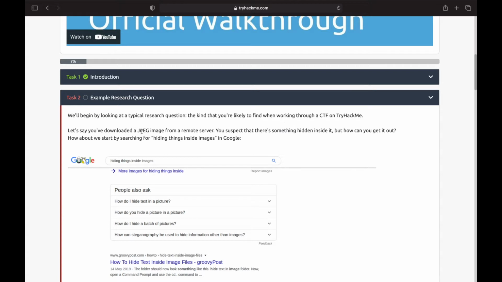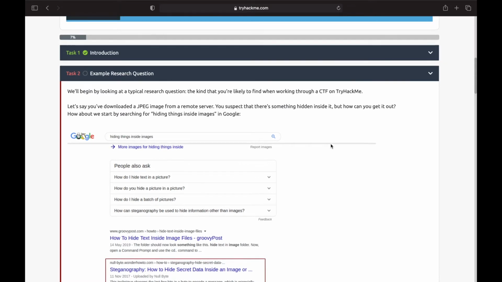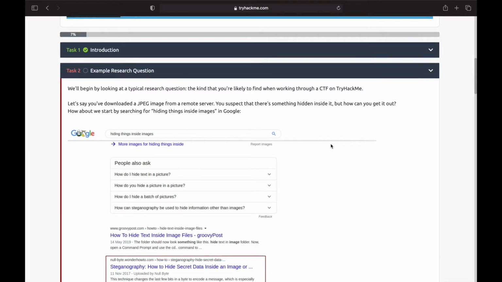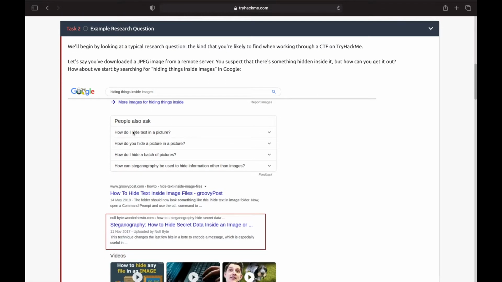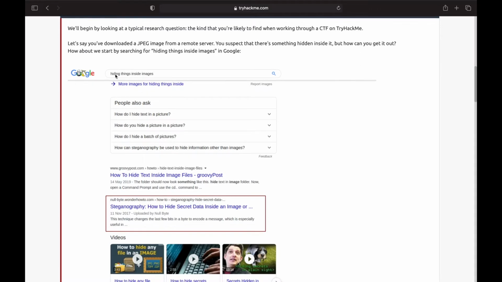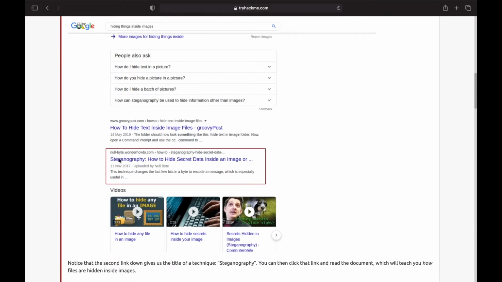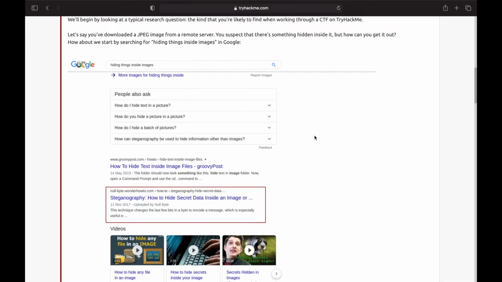Okay, so let's say you have downloaded a JPEG image from a remote server. You suspect that there's something hidden inside it, but how can you get it out? How about we start by searching for hiding things inside images in Google? Okay, so they have already Googled it, and they have shared a screenshot. If we Google hiding things inside images, what comes up? It's steganography, how to hide secret data inside an image. So you already saw that, right?